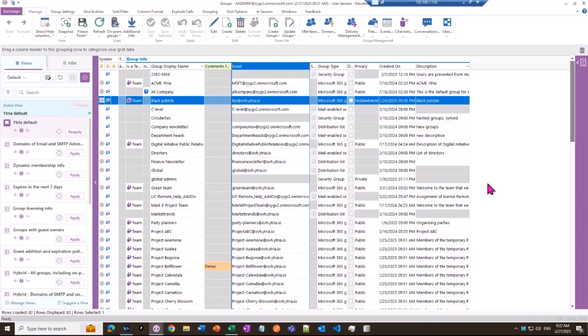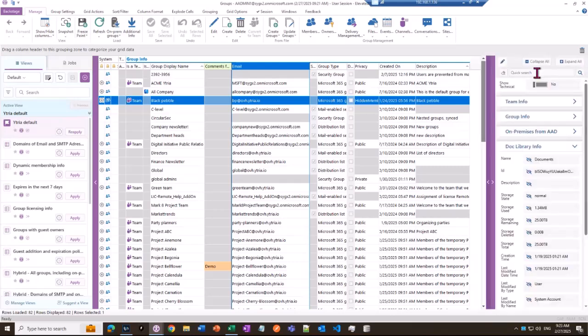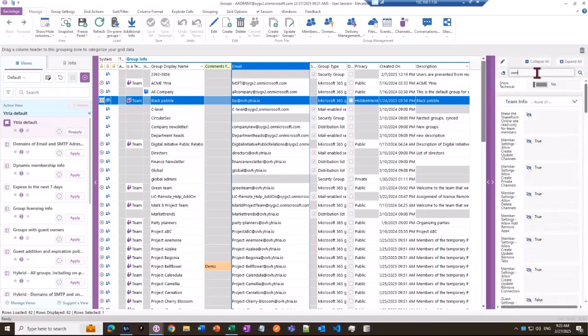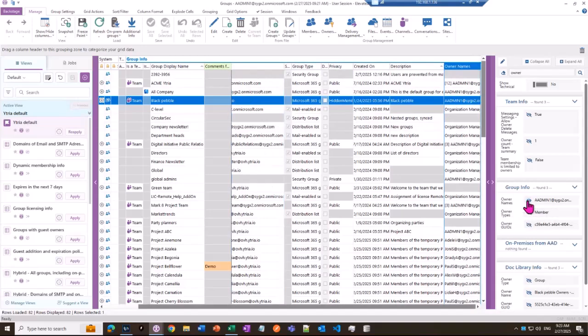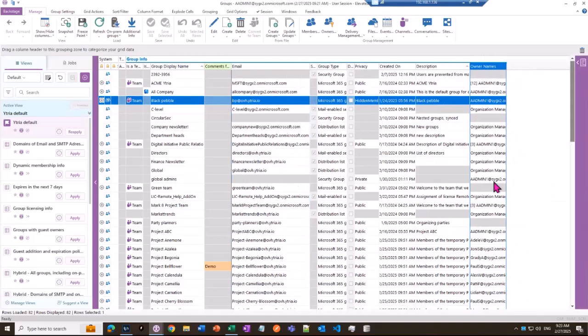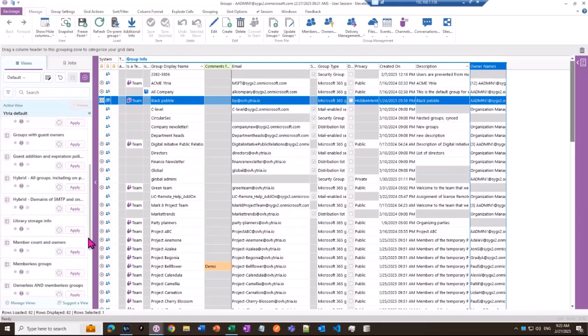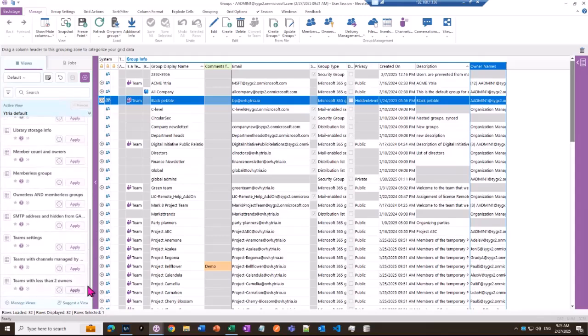Now, if we want to see which teams, basically, how many owners do they have, and if they have less than 2, well, I can look up the owners over here. There's a property here that tells you the owner names, so you can find them here. But we like to do things much faster. So we've created a view that's available on the left side over here, all the way down.